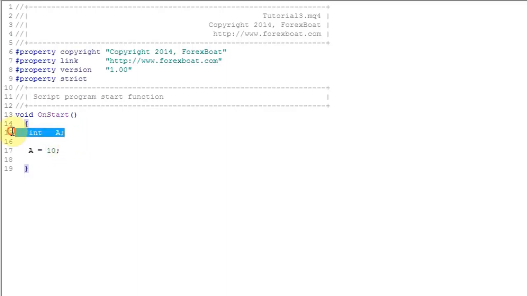This first line is called the declaration of a variable. The second part is called the initialization of a variable. MQL4 actually allows you to combine the two into one line. In order to do this, we need to take this equals 10 part and put it into the first line, and that way we don't need the second line anymore. What this does is it first creates a variable of type int, and calls it a, and then it assigns a value of 10.